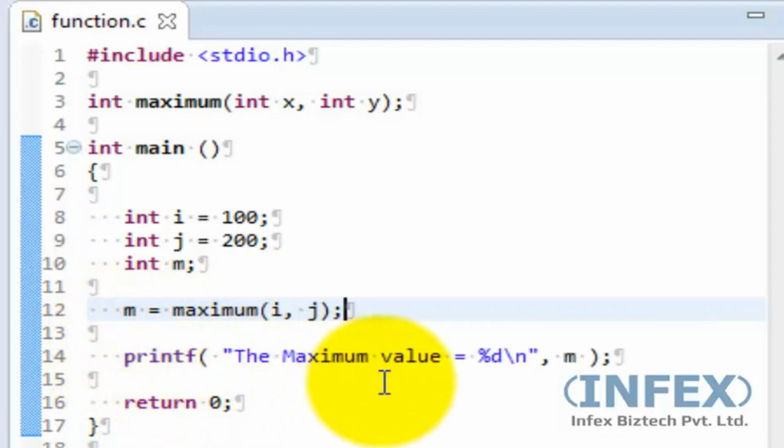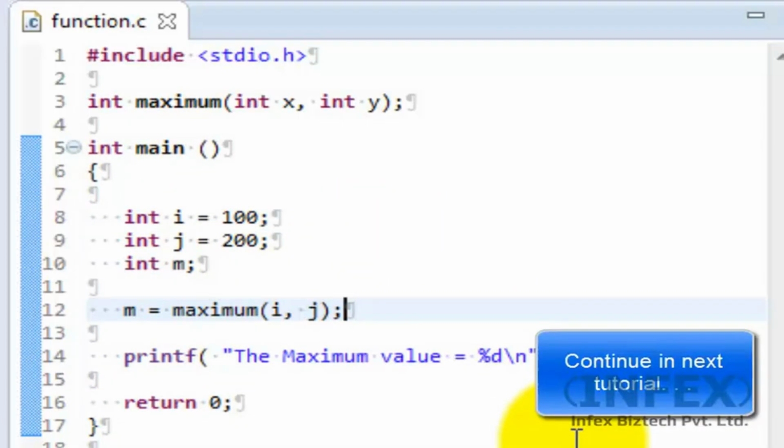Printf, the maximum value is equal to %d, which is m. Now, as we know that m is an integer, and the main returns 0. Now let's go ahead and look at the body of our function. We will cover this in our next tutorial.